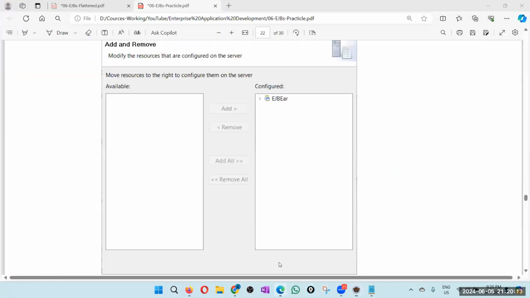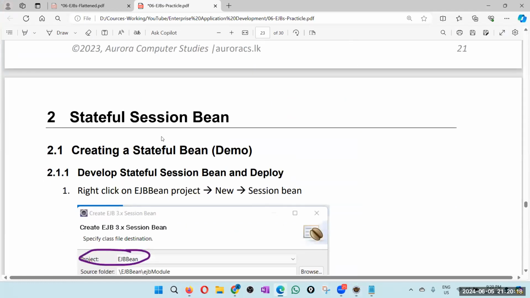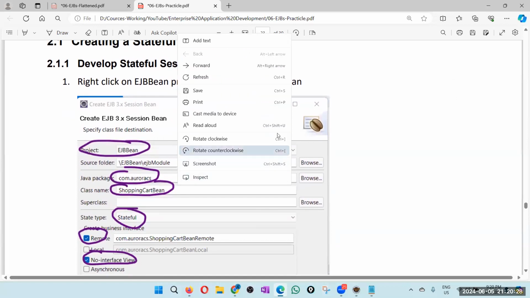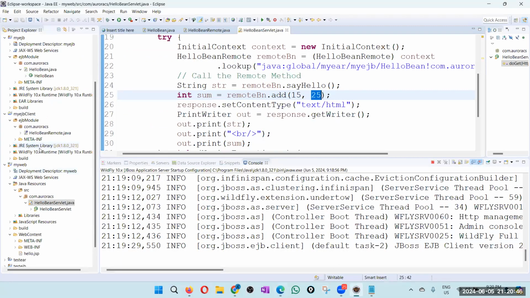Okay. Right. So now I will create a stateful session bean also, because we are not interested in message driven beans, and obviously we are not interested in entity beans because it's deprecated. Okay. For that, I will create, in the same project, a session bean which is stateful, right? I will call it shopping cart bean. Go to the EJB project.